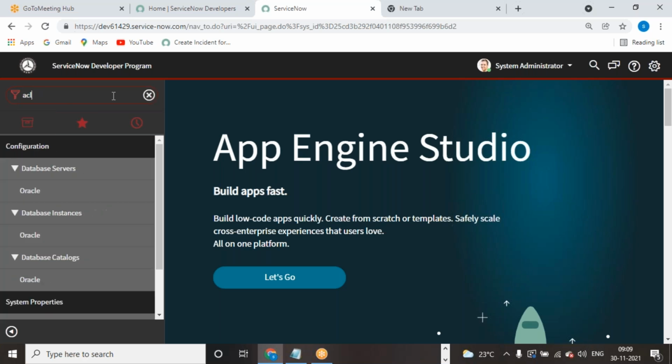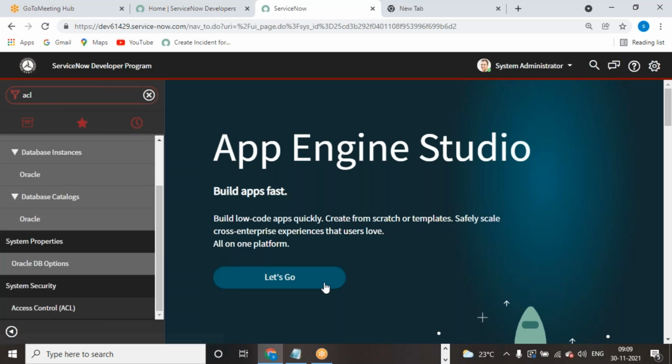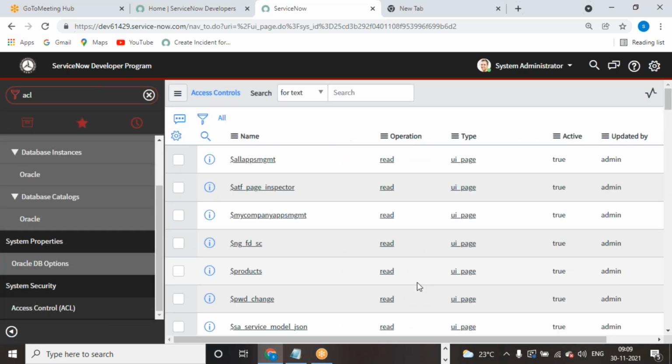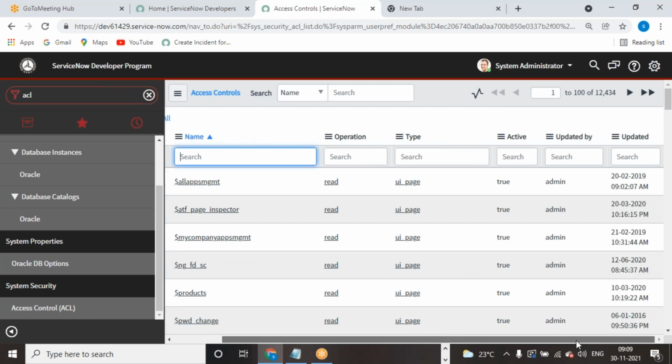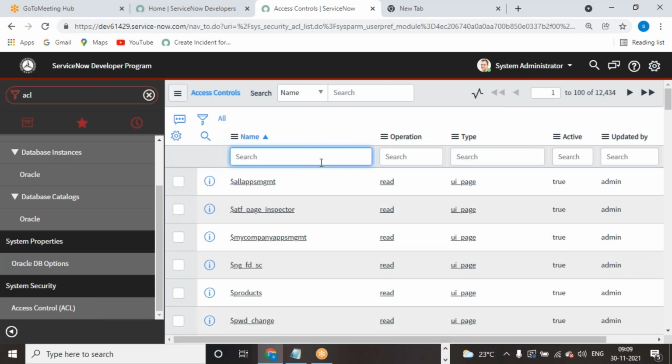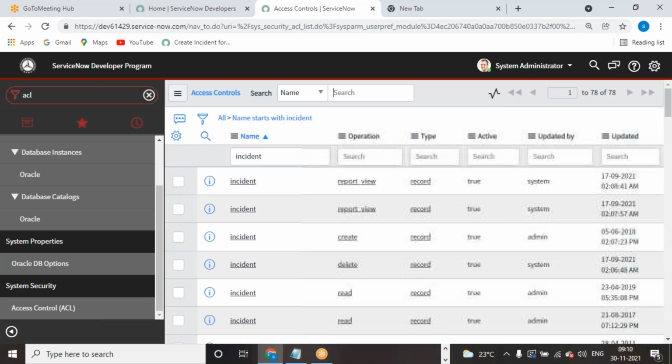Okay, so directly you can navigate to ACL, access control list, under system security. They have already created 12,434 ACL rules for all tables. If you want to open the ACLs of a specific table, you can apply the condition. Now let's search with the incident table. How many ACL rules are applied for the incident table? 78 ACL rules are applied for the incident table.